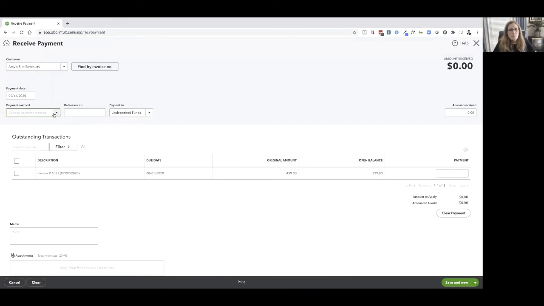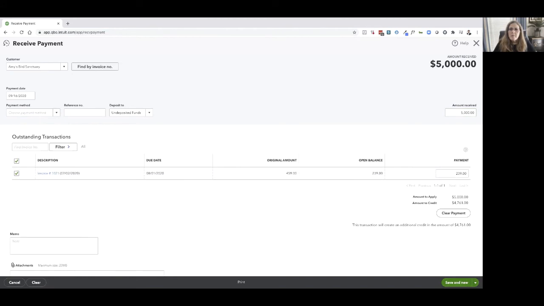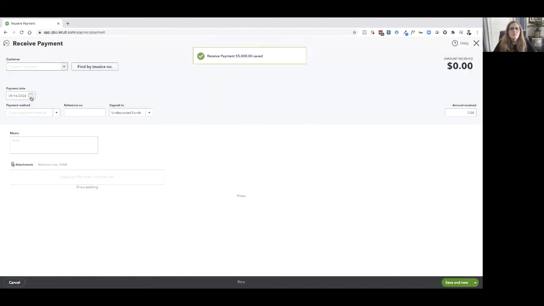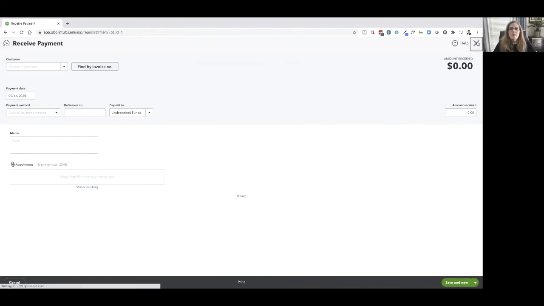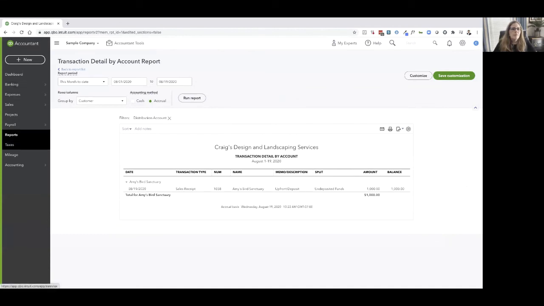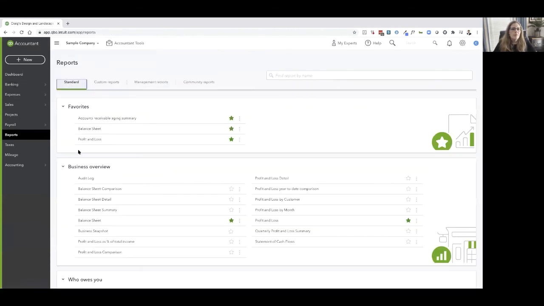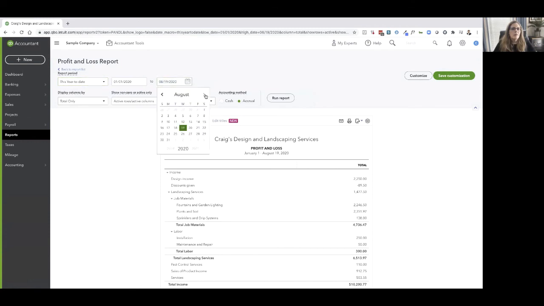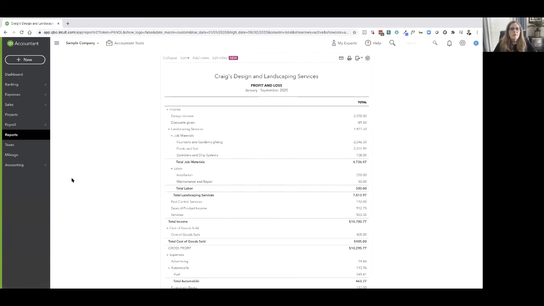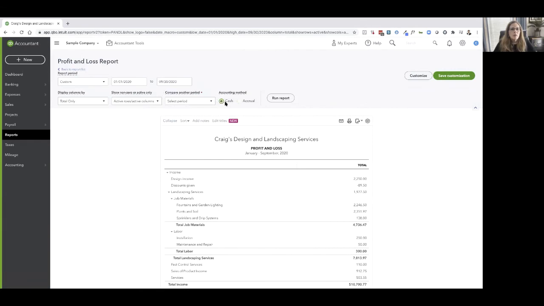So let's just do this as another. I just want to do a really high amount just so that we know what it is. And I did that, of course, for the wrong date. So let's just leave it at 9/16. So now when I run a profit and loss for that date, so let's see, next month. So let's throw this out here for September. Where is it landing on the P&L?